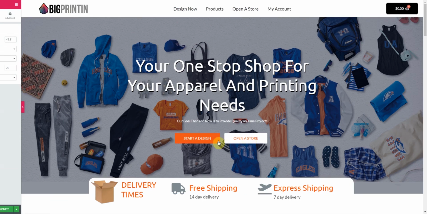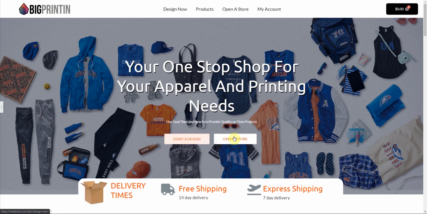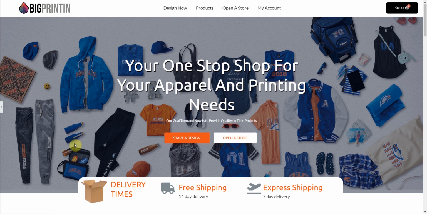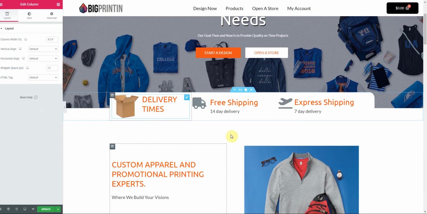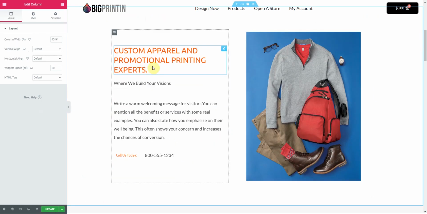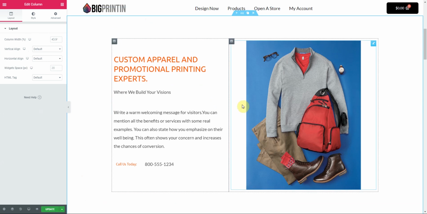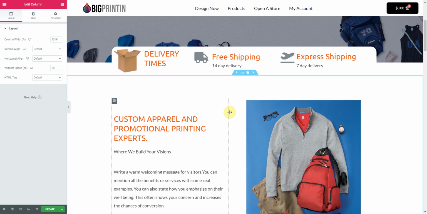So we've got a little action here on the buttons. We've got our call to action section, our nice hero image back there. Some pertinent information here for the customers. So now we can just move on and design any of the other sections that we want.